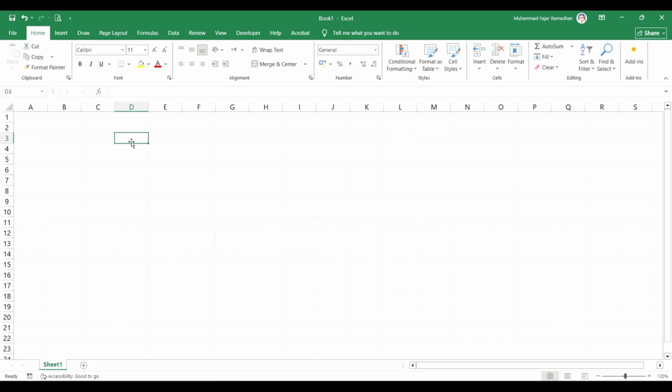If you click here, this is cell D3. It also appears here, referring to the name box. Now, that's what's called a cell. So, wherever you click one like this, it is called a cell.